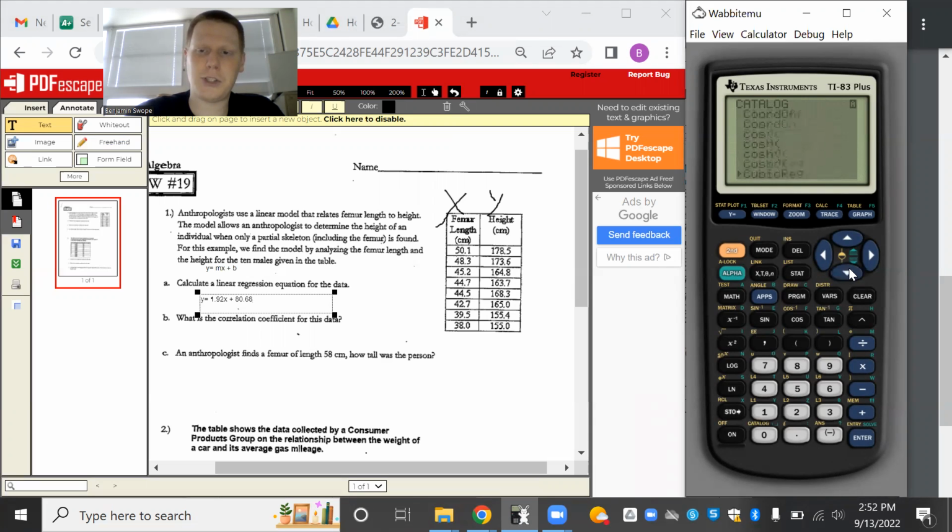So go down until you see diagnostic on, not off, on. Make sure you do the on one. Press enter, and press enter one more time. And then if you press second enter a couple times, it'll get back that linear regression, or you could go back under the stat menu under calculation.